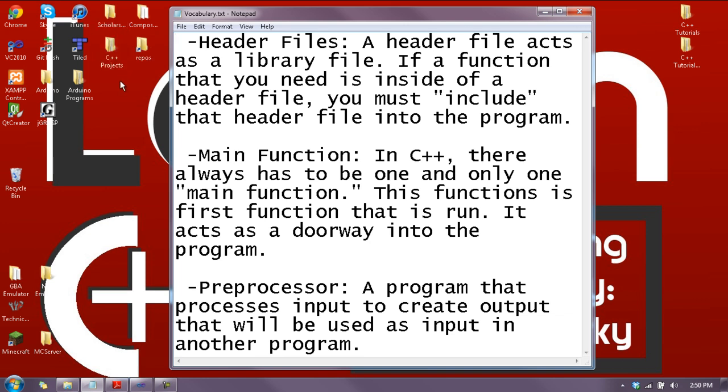The second vocabulary word is main function. In C++, there always has to be one and only one main function. This function is the first function that is run, and it acts as a doorway into the program. So you can kind of see how that would make a problem. If the main function is the doorway into the program, if there's no main function, then you have no doorway. You can't get into the program.